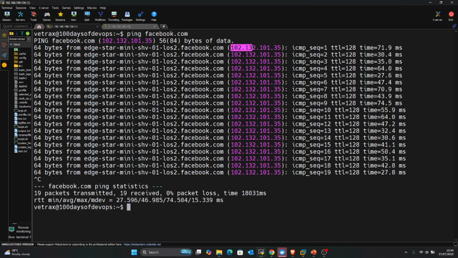This is the Facebook IP address, and this is ICMP, which I think is Internet Control Message Protocol. I think that's the name. I think this is total time or something like that. You can check more on this. But I know that this has to do with the timing, and then you can see the time here, 71.9 milliseconds. So basically, this just shows that it is reachable.